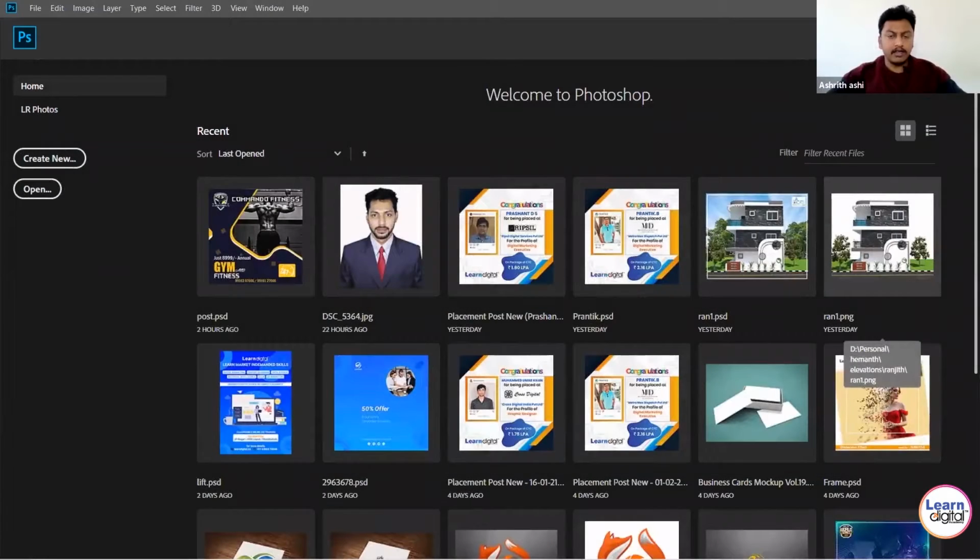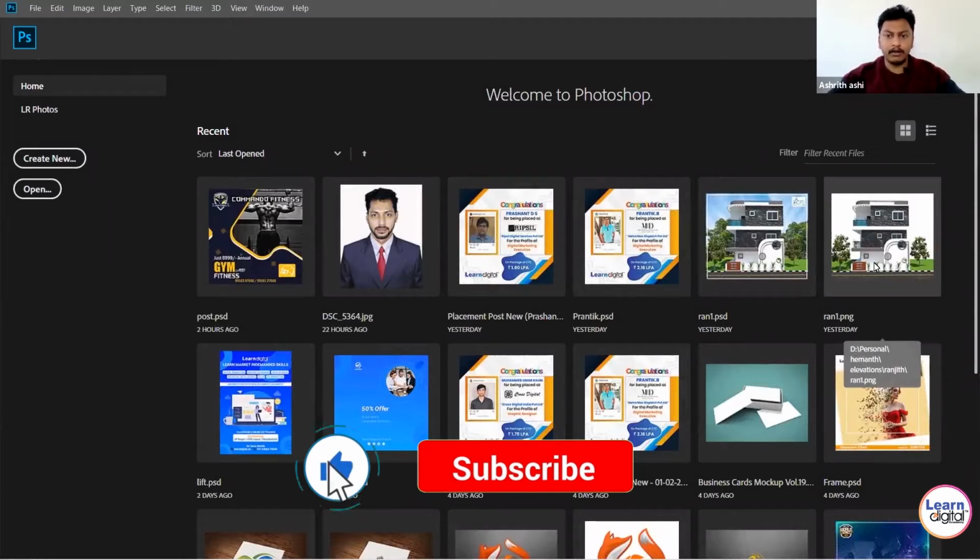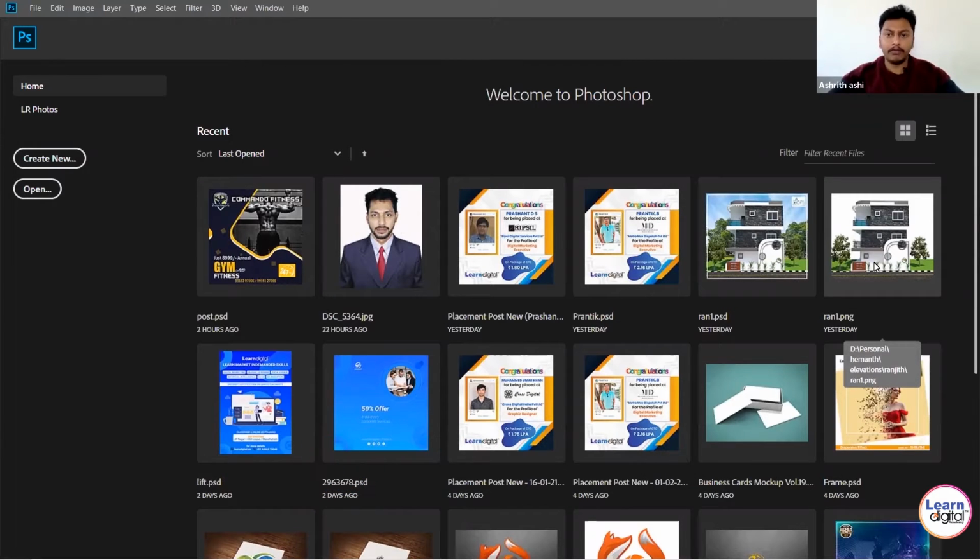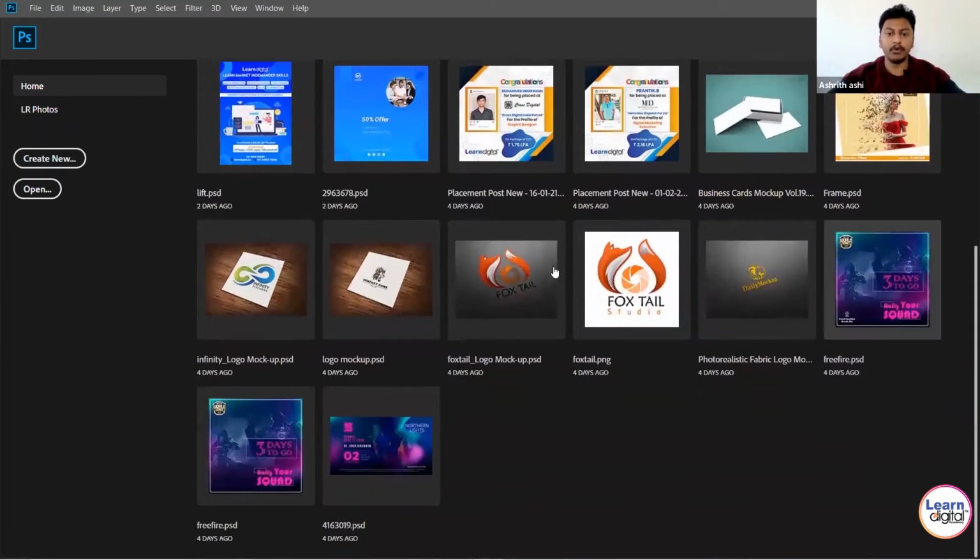So in this class, we'll discuss how to create a new file in Photoshop. Now you can see the welcome window of Photoshop. Here you can see a lot of recent works which I have done. Whatever work files you have created recently, you can see the preview over here.